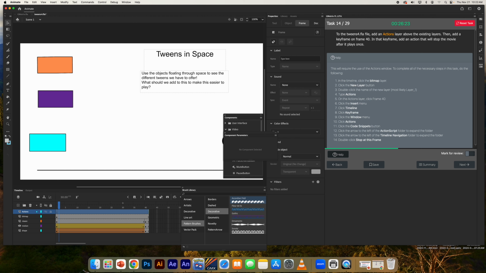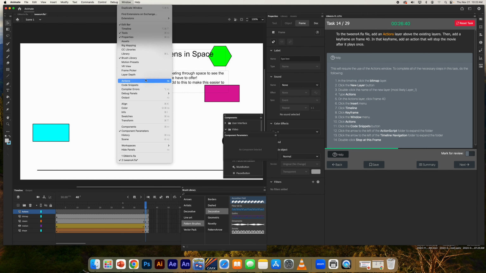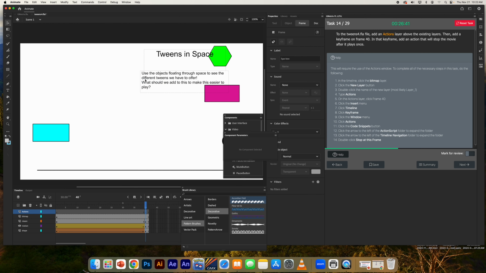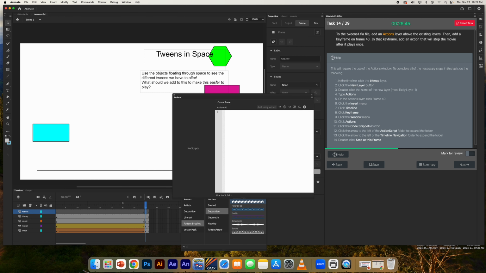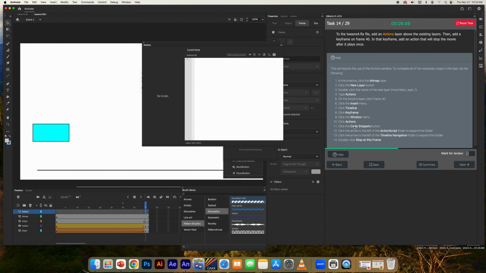And then it says on the actions layer, click frame 40. And we're going to click the insert menu, go to timeline, and click keyframe. We're adding a keyframe here. Click window. We're going to go to actions. And click the code snippets button, which is right here.